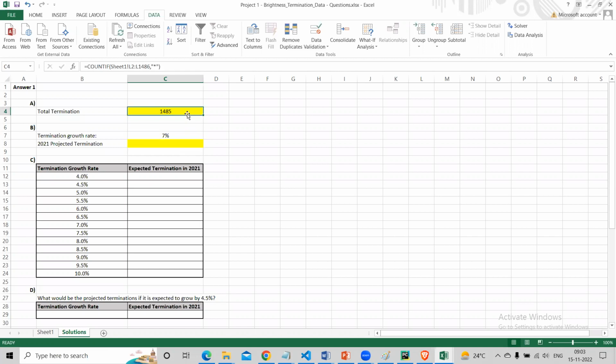So this is your total termination in 2020. Was there a question? Yes, how does the asterisk represent the empty and non-empty cells? Correct, it reflects both. Star means any number of characters, even zero characters are included here, and also blank cells. Blank cell means no character, nothing. So star includes that, correct.